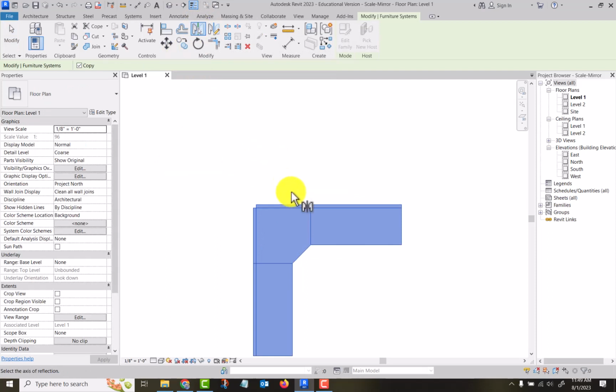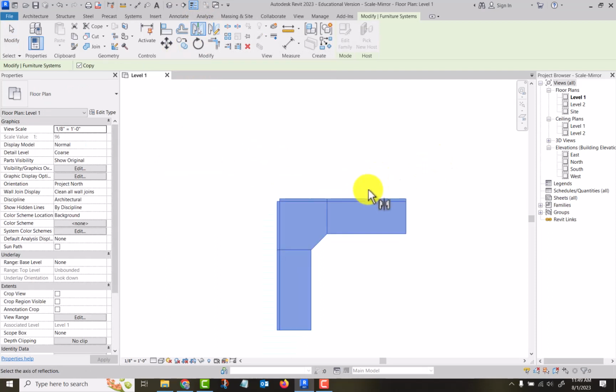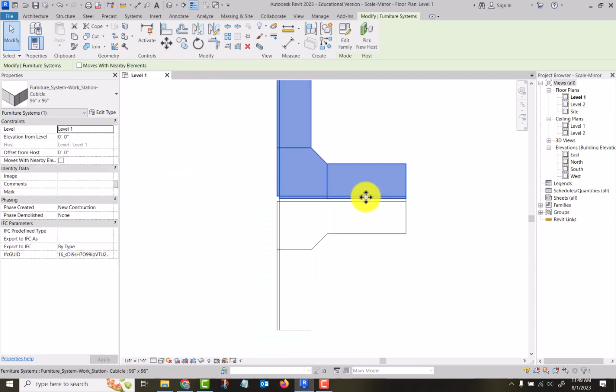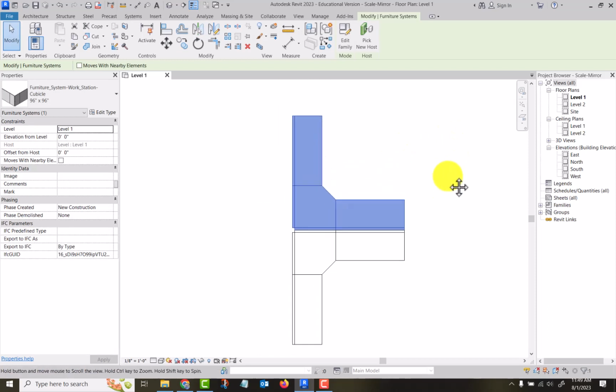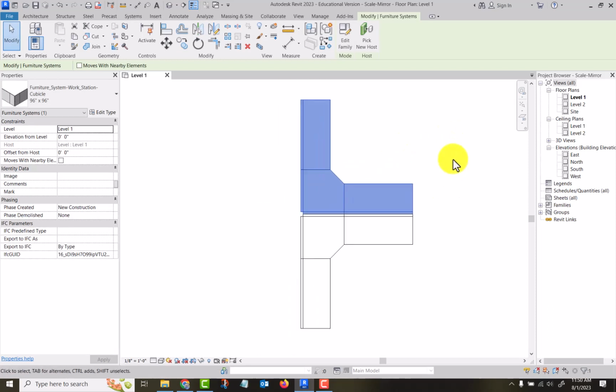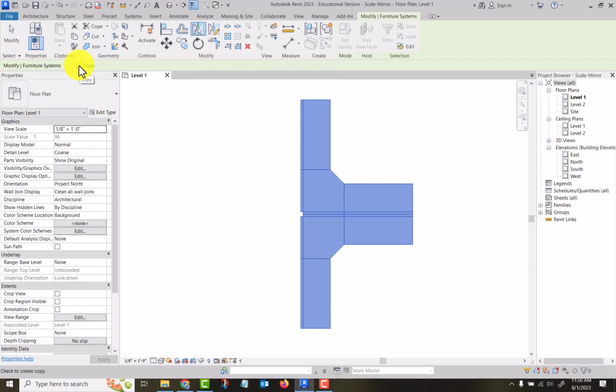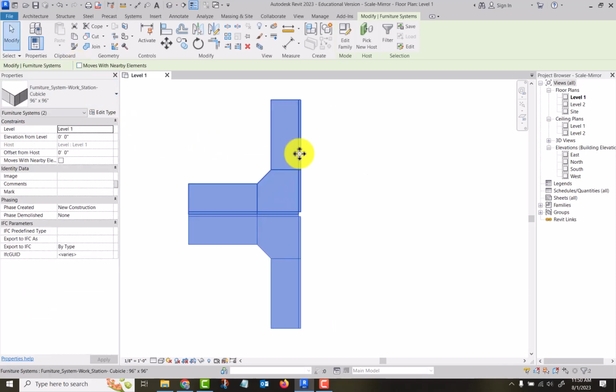And let's say I'm going to pick the edge of that, and you can see it mirrored it over. And since it stayed selected, oh, I forgot to tell you, you got to click the copy. So I'm going to select both of these and then go back to mirror. Yeah, right there. So if I just want to mirror it and not copy, I unclick that and pick an edge, and it reverses it, flips it over.